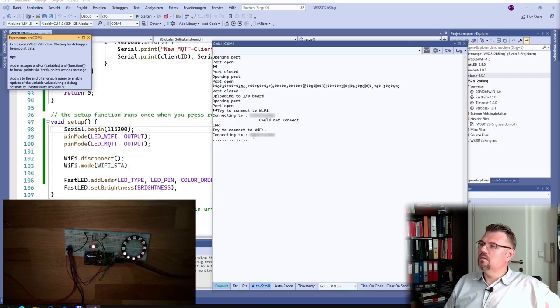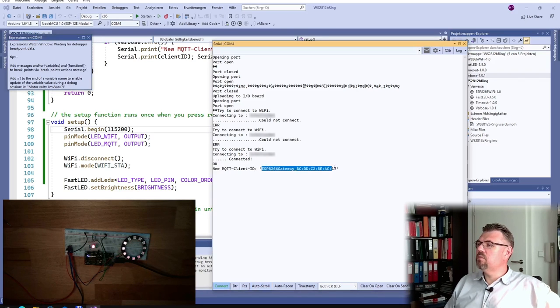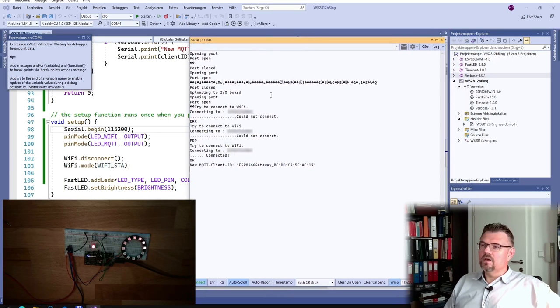No, come on, could not connect, why not? Sometimes it's a little, no. Okay, new MQTT client, client ID, everything's here. Okay, so now we're connected to Wi-Fi.